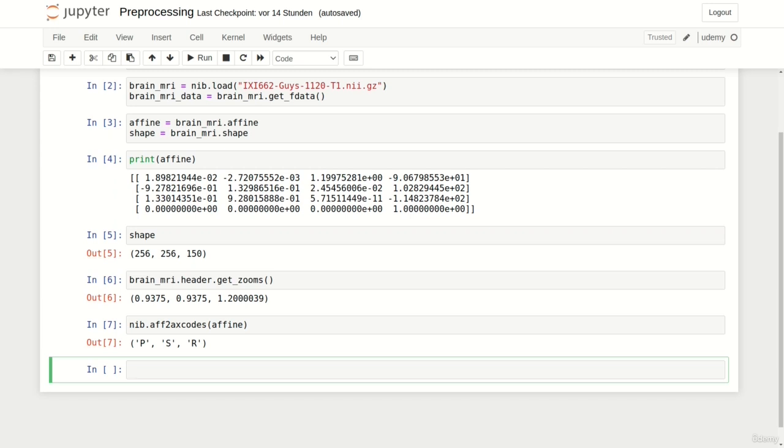In this case, the letter P shows us that the first axis moves from anterior to posterior, that is, from front to back. The second axis, indicated by the S, moves from inferior to superior, that is from bottom to top, and the third axis moves from left to right.